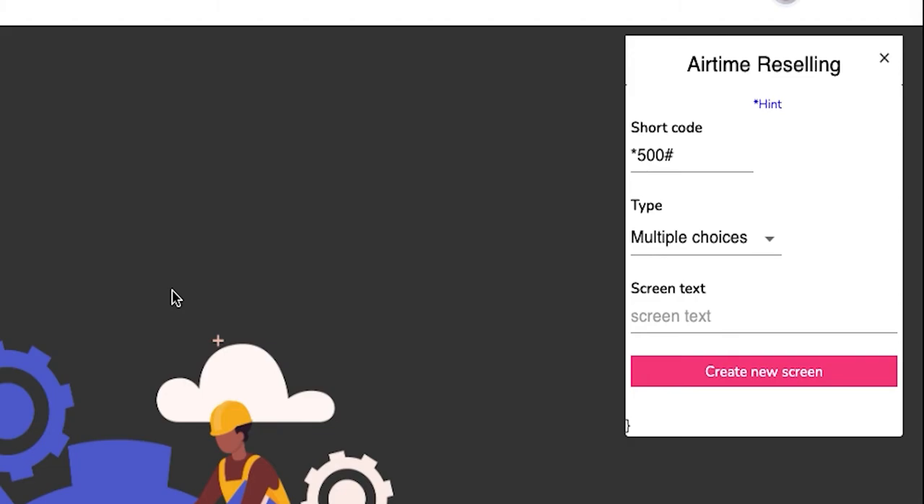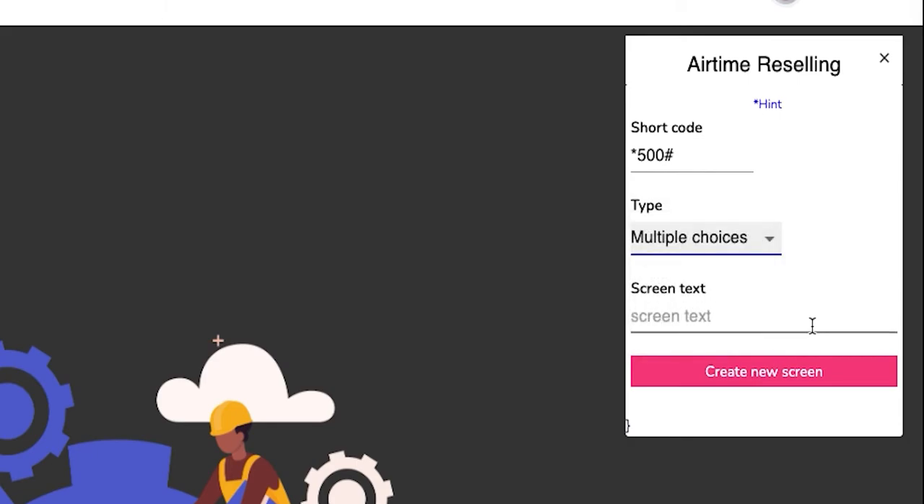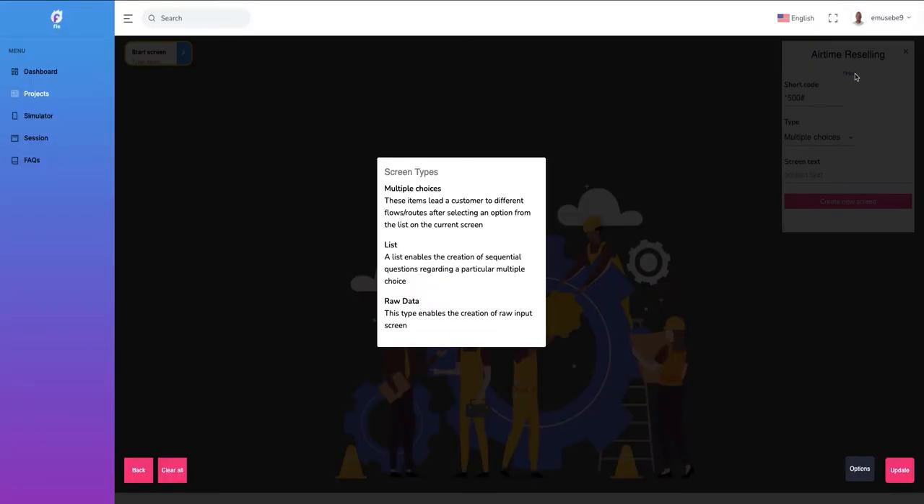Type includes three variables one will choose to select for each screen in the application. The variables include multiple choice, which enables you to shortlist a list of services one offers; a list, which is a build-up form that prompts questions based on previous answers given to previous questions; and raw input, which allows you to input a value based on the question asked. For more information about the types, you can click Hint.